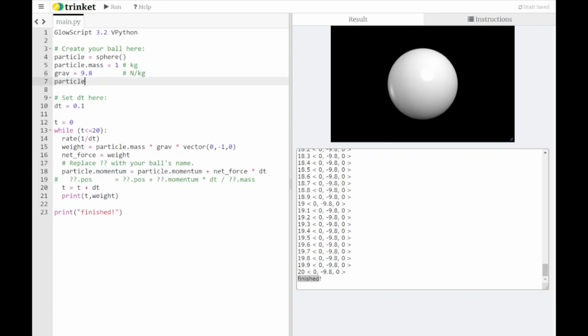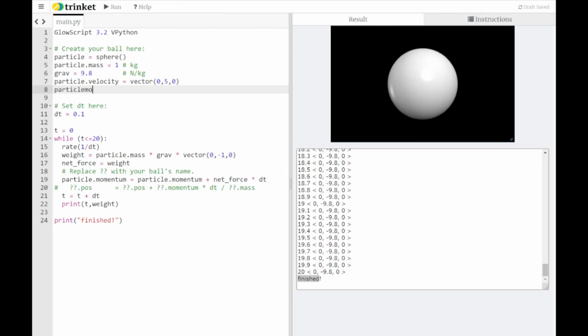My particle's velocity, let's say I launch it upward with a velocity of 0, comma, let's give it a good 5 meters per second, comma 0. So this is going to be upward because I've got a positive in the y, and there's not going to be any motion in the x, not going to be any motion in the z. My particle's momentum now is just equal to the particle's mass times the particle's velocity.